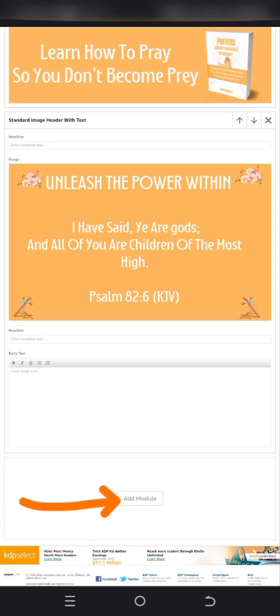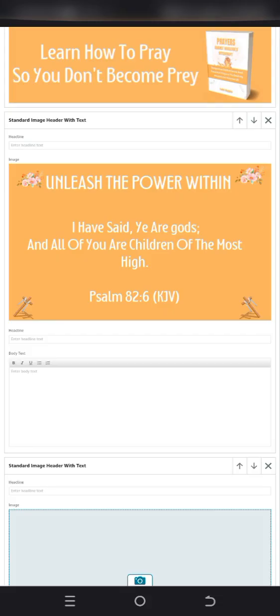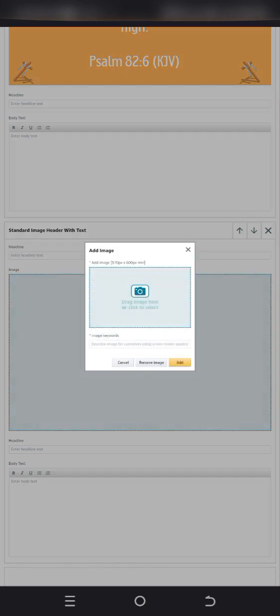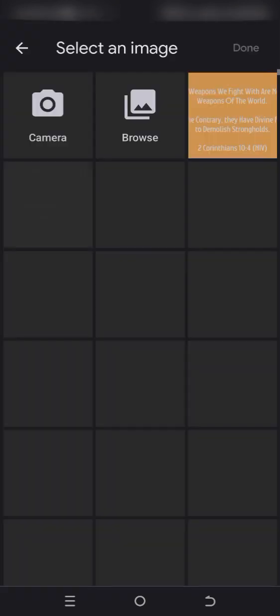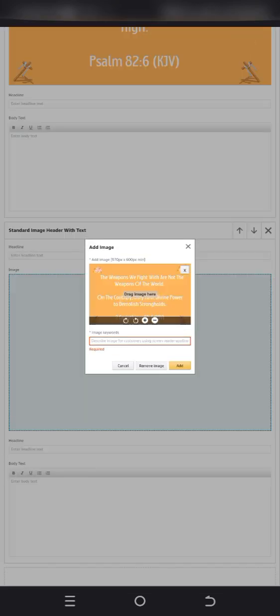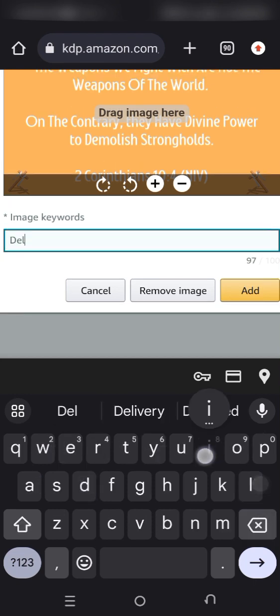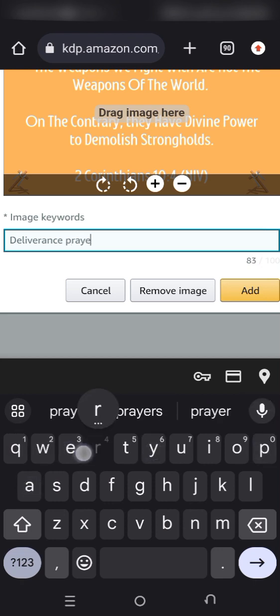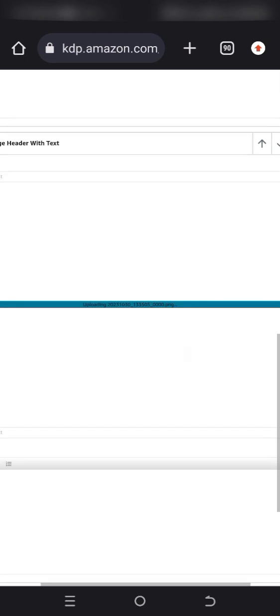So you click on add module and click the standard image header with text, okay? Mind you, I have already corrected this in Canva, so all I need to do is to upload it straight up, no wasting time, okay? So I upload it and write a related keyword to my book right below it, okay? What should I write? Okay, deliverance prayer. Yes, I'm okay with that. And after that, you click on add and watch it upload.